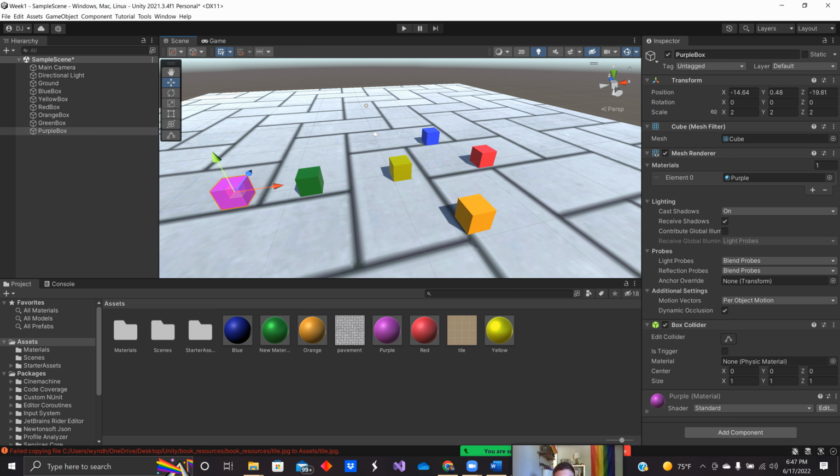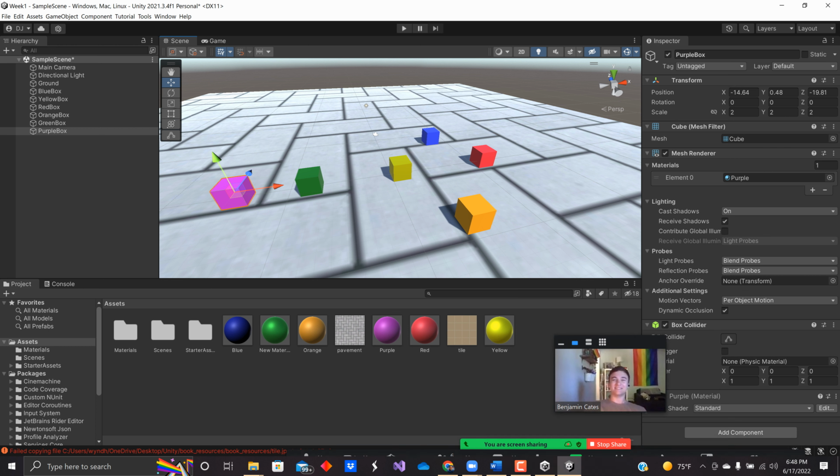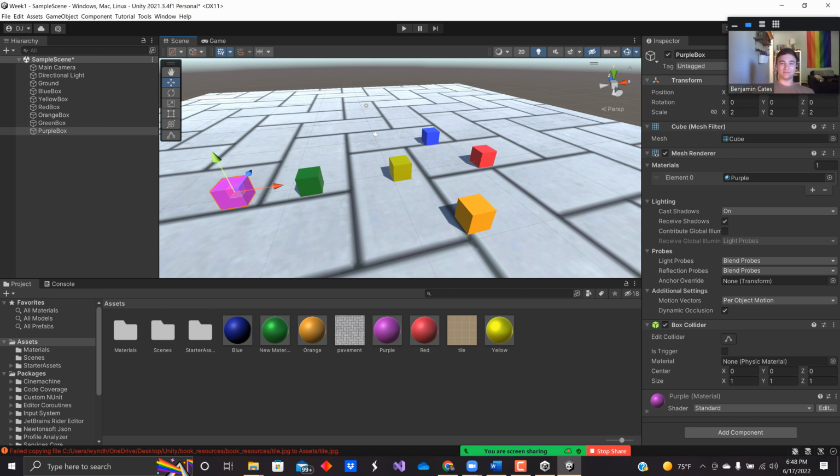So I got a few boxes there. I'll pause and make sure everybody else has made a few boxes. If you didn't make six, if you made less and don't want to make six, you don't have to. Cool. Whatever color kind of boxes you wanted to make. Nice.